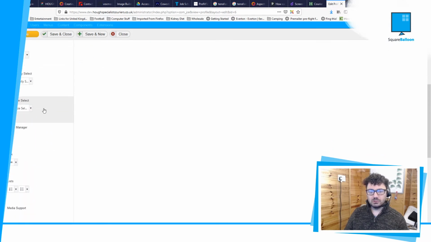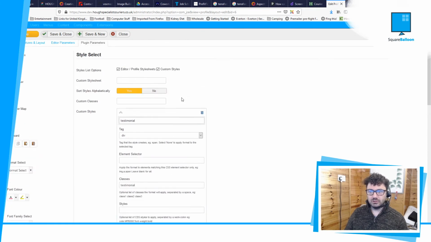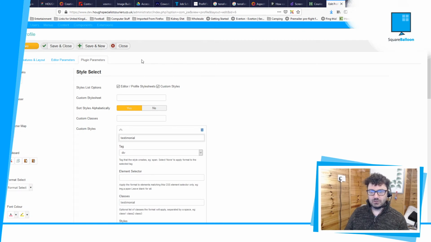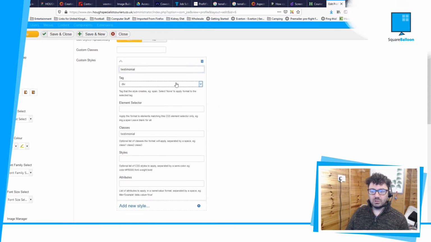And if we go down to the bottom, it's in alphabetical order, and I want the style select. So once I've clicked on that, I now have to go back to the top to find the options. So in this case, what we're going to do is we're going to create a custom style. So ours is called testimonial. So I type in the word testimonial there, and we need it to be on a div. So we've chosen div from there.